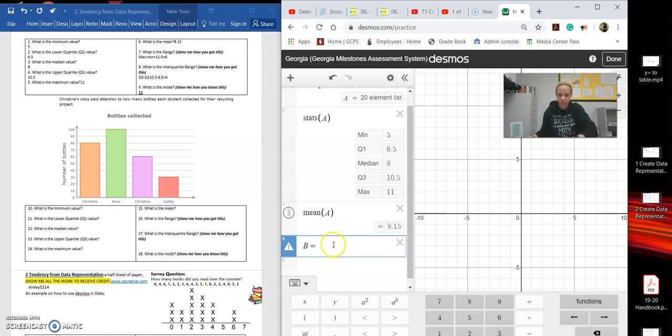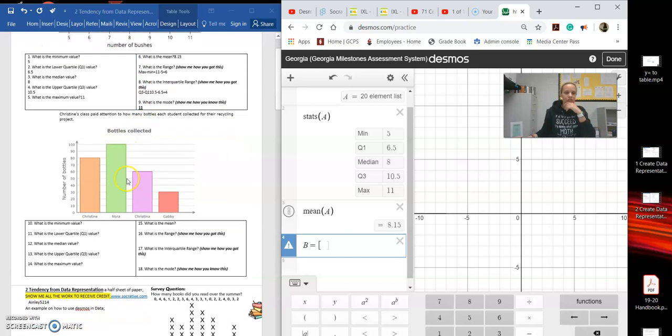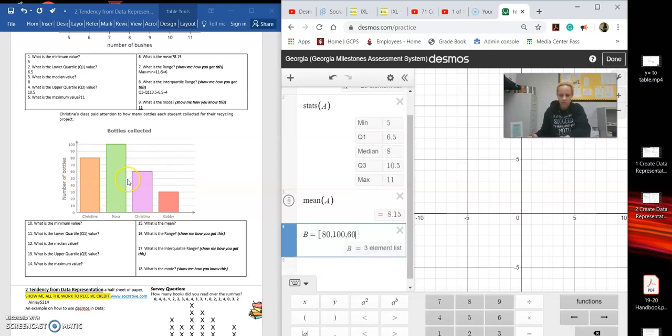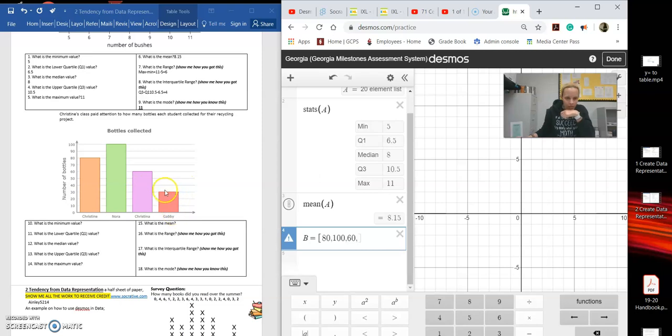So you go B equals, open an interval, and now you're putting in your numbers. So instead of a dot plot, now you have a histogram, but you read it the same way. Christine has 80 bottles, so that's going to be an 80, comma. Nora has 100, so it's going to be 100, comma. Christina has 60, so it's going to be 60, comma. Gabby has 30, so that's going to be 30.